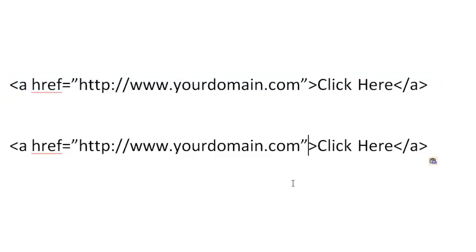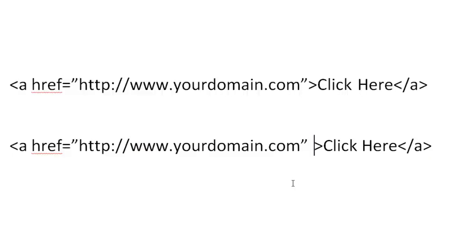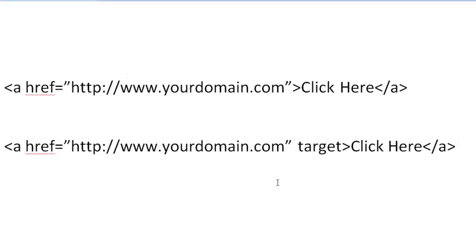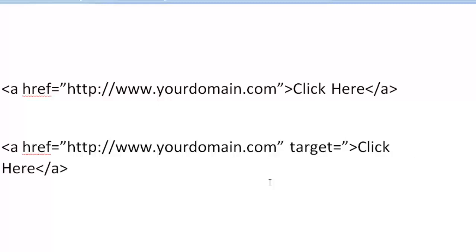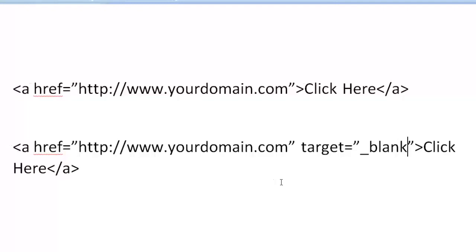So we go back over here, and before this end tag, or the original tag here, bracket closes, we put another space, and we put the word target, and we do equals quotation, quotation, and then we put underscore blank. Now, what in the world does that mean? Well, target means where you want them to go. So what it means is we open it in a new window. So underscore blank means in a new window.